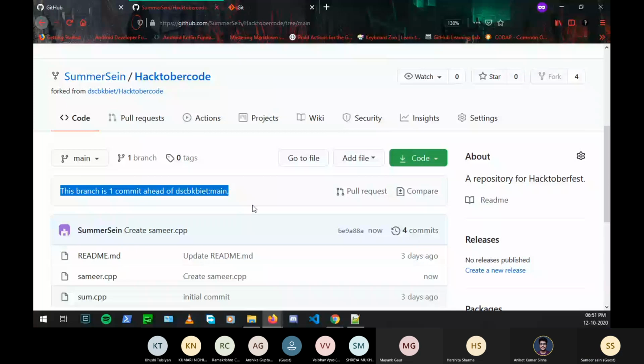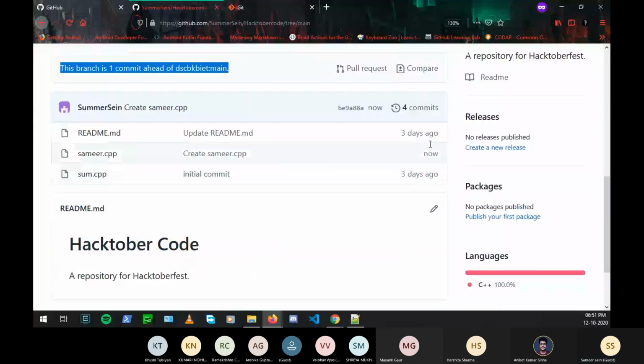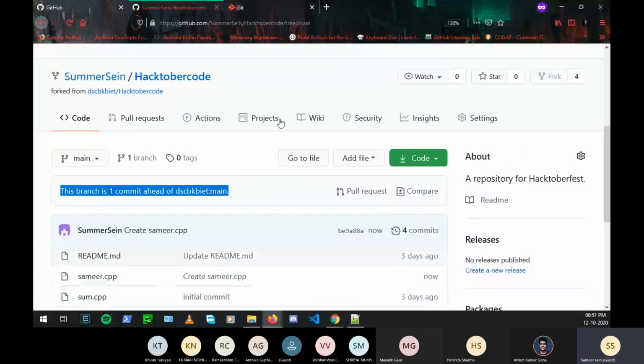Now here's the main part that you have to do: a pull request. You have added your changes, committed your changes. Now you have to request the main repository from which you have forked, that is DSC BKBIET October code, to pull your changes. So that's what Hacktoberfest needs: that you have to do 4 such pull requests.